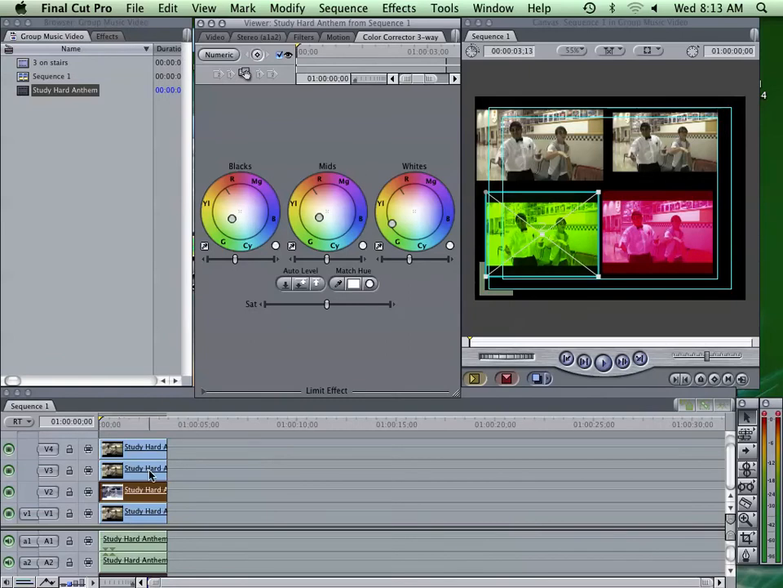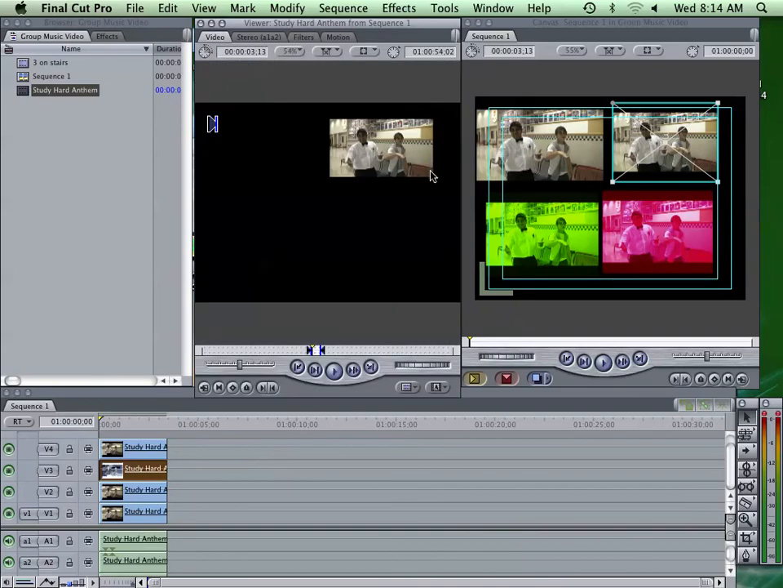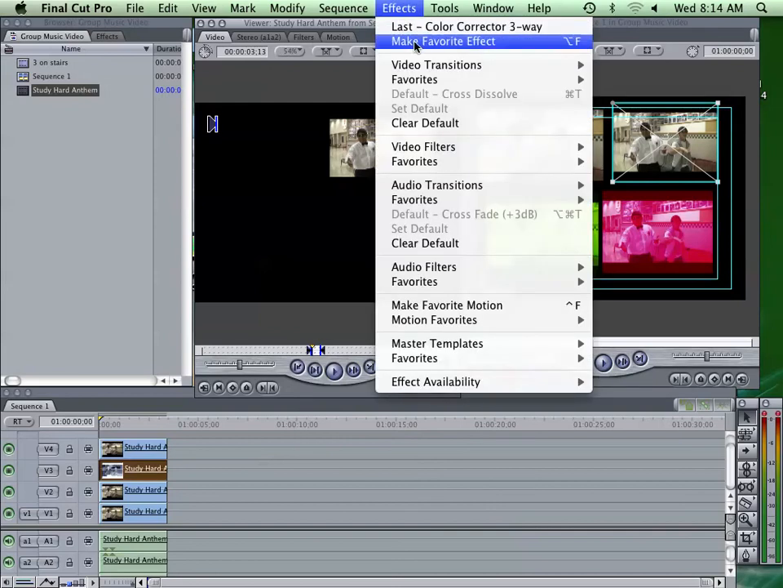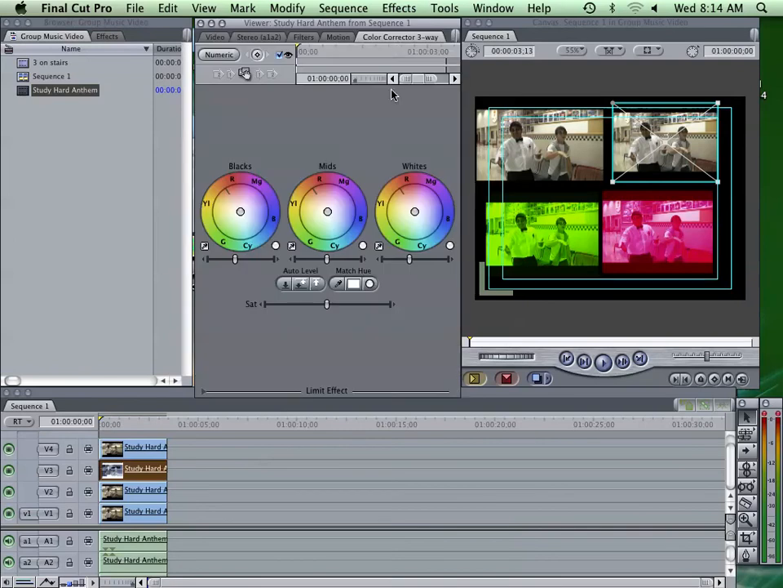Now I'm going to double-click on what's in video track three. I can look at my video tab and see which one I'm working with. It's got the wireframe on it. Going to go to effects, last, color corrector three-way. Okay, go to the color corrector tab. I'm going to pull the tint of this one toward the blue or purples.